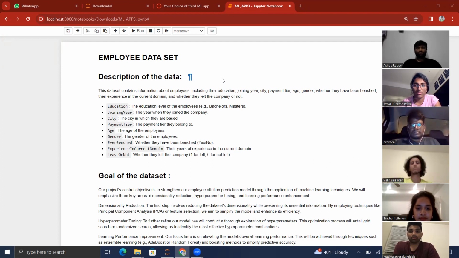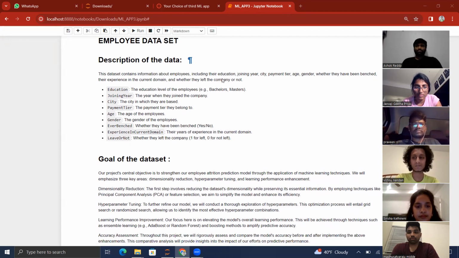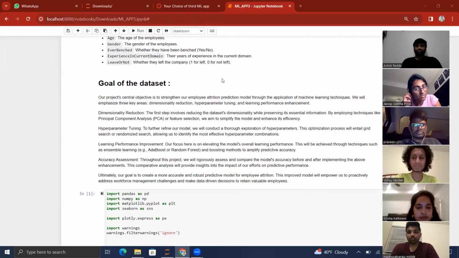As we see on the screen, the first section is about the employee data set. This data set provides insights into various attributes related to employees such as their education, the year they joined, the city they are based in, their age, gender, and so on. The data has fields such as whether an employee has been benched or their experience in their current domain, and a binary field indicating they have left the company. The overall goal of this dataset is to utilize machine learning techniques to predict employee attrition.